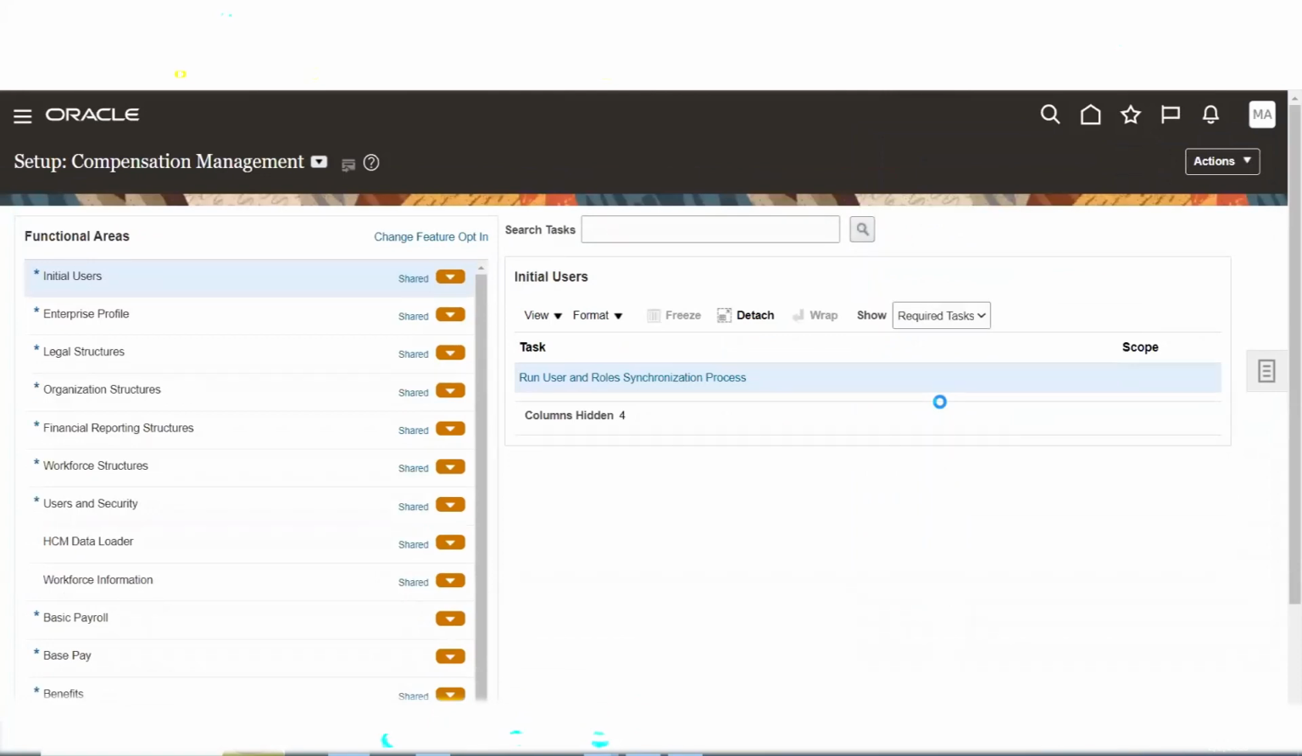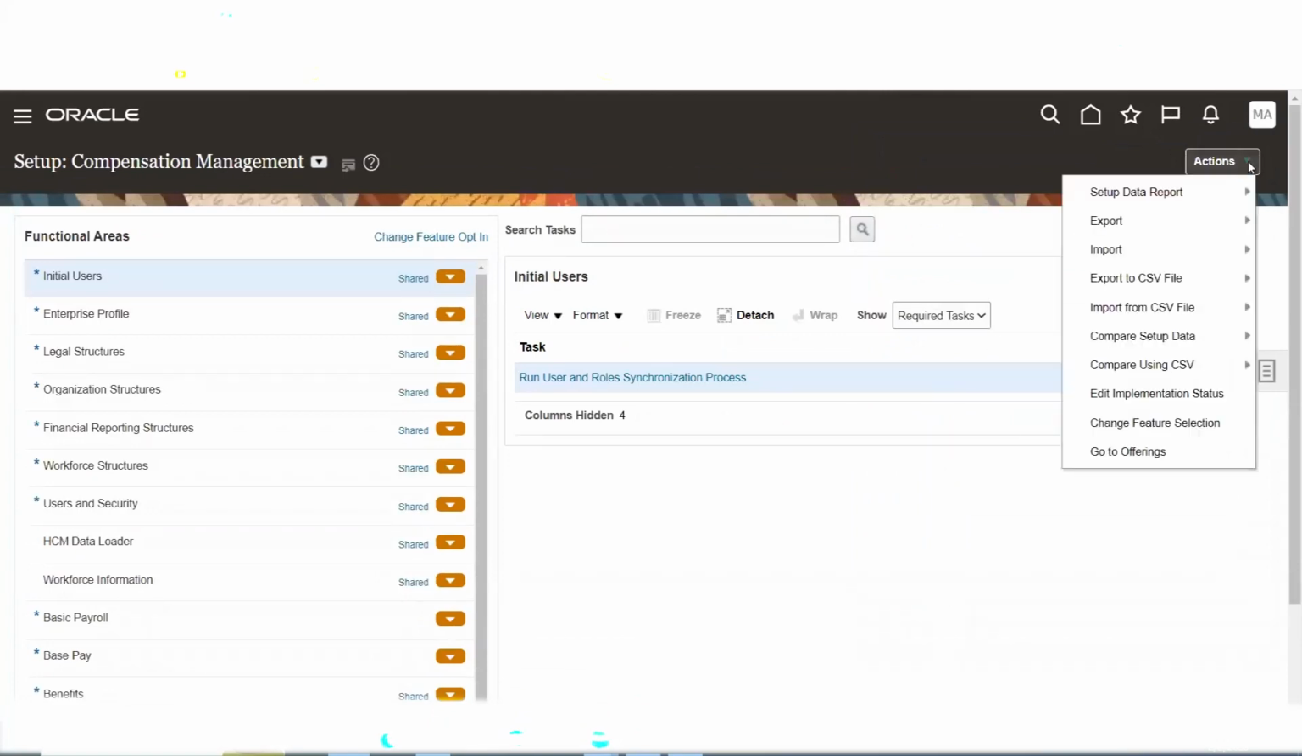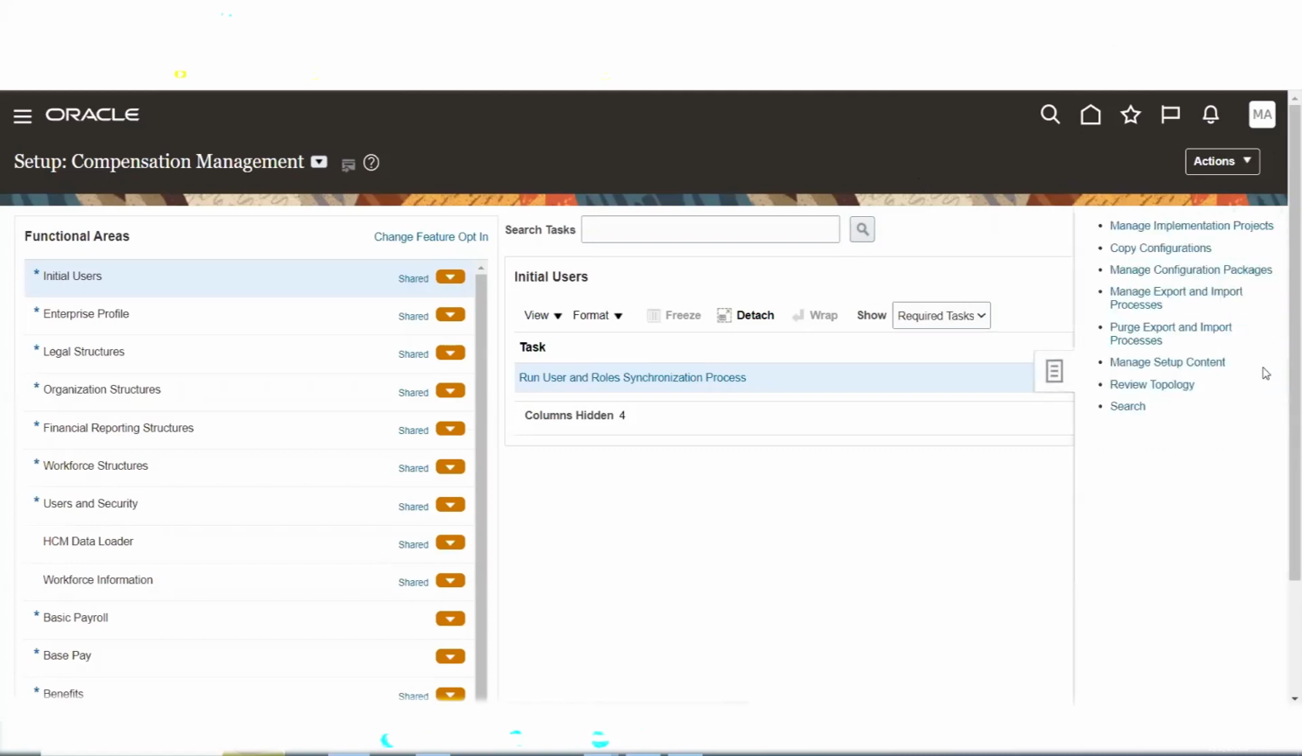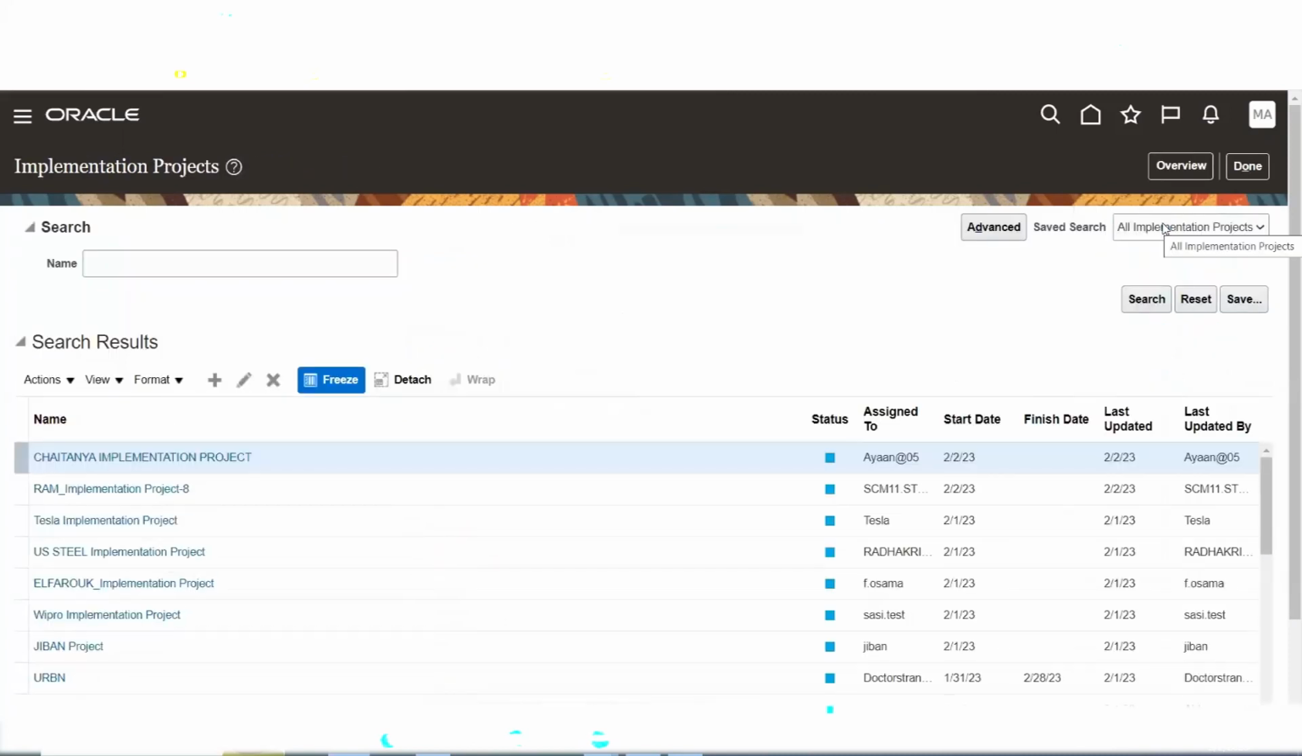Now we'll be landing in this page. From here only we can perform the offering related enabling offerings and options activity. Okay, that we already discussed. Now we are not going to do anything related to that. So click on this task list or task pane. You click on the task panel, and here is the task called Manage Implementation Projects. Click on the Manage Implementation Projects task. It will take us to the implementation projects page.